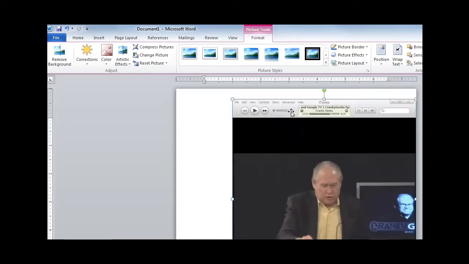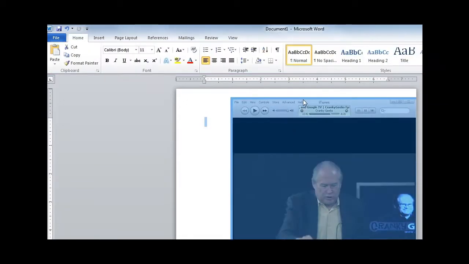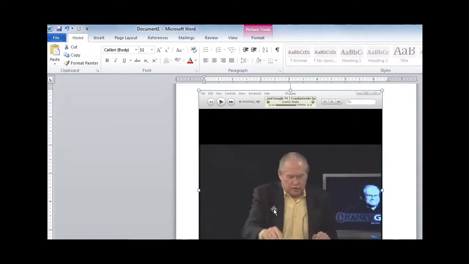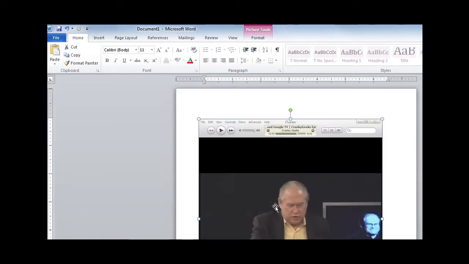Now let me show you that one. It appeared on here. We have one Word window. Because it was highlighted, it replaced this particular window with this new picture.